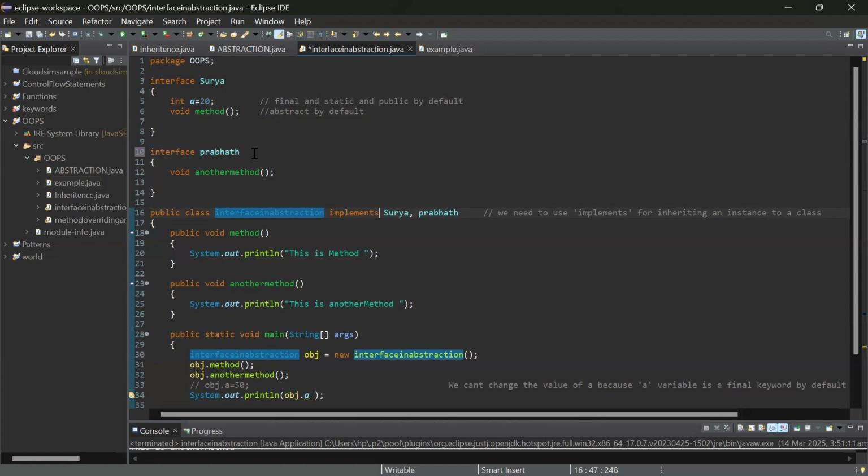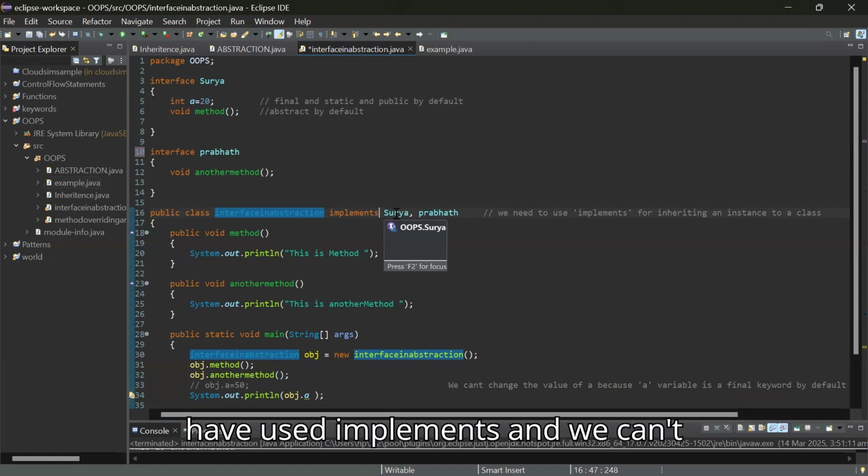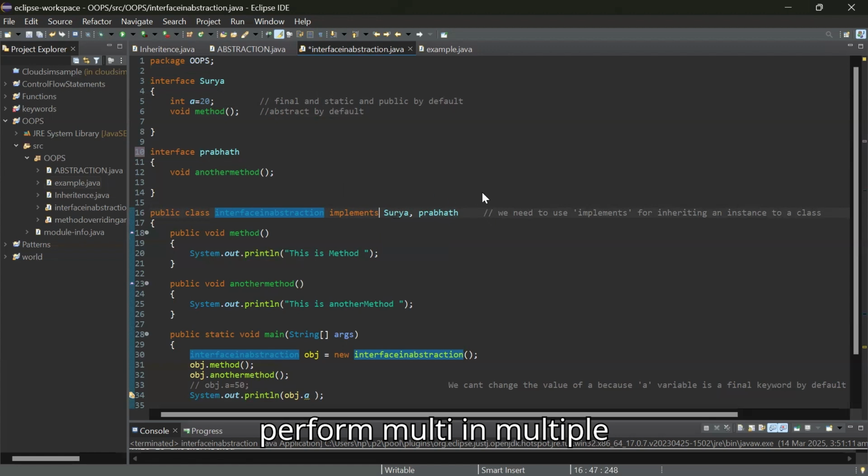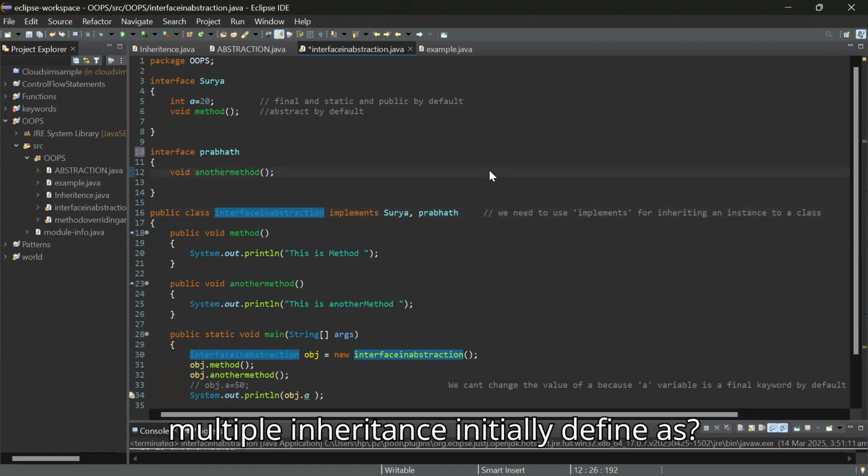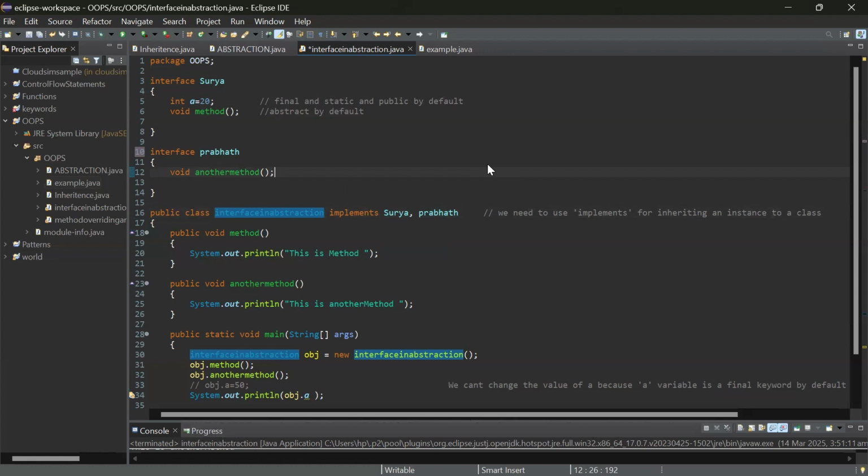I have used implements, and we can't perform multiple inheritance in Java with classes. But multiple inheritance in Java is achieved by using interfaces. How is it possible? I'll explain now. What does multiple inheritance initially mean? Multiple inheritance is the process of inheriting, I mean, a child class is created by inheriting from two parents. So what does single inheritance mean?